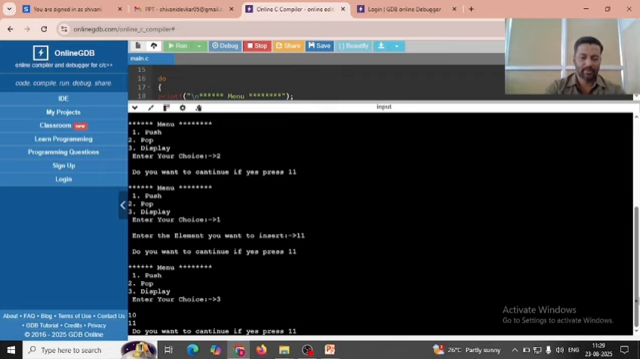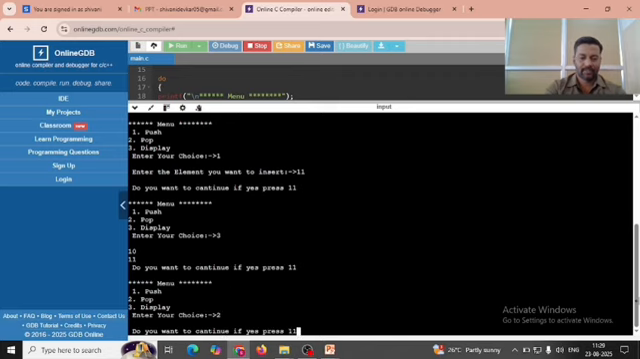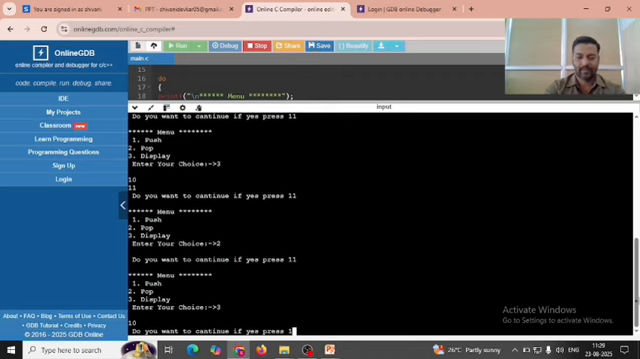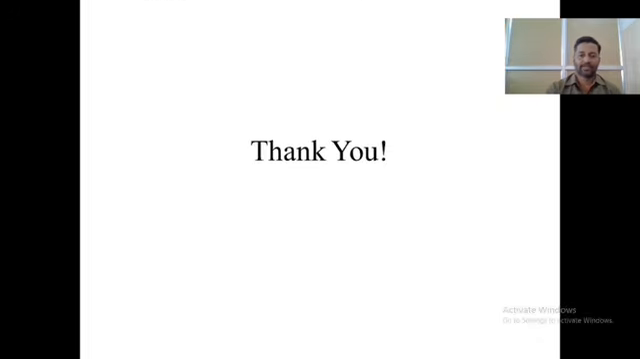Now I'll continue with 1. Now I will pop, so now the 11 element will be popped. Yes, I want to continue, and let's display after the pop, so 3. Now only 10 is remaining. So this is the basic operation of a stack: push, pop, and display. So thank you very much.